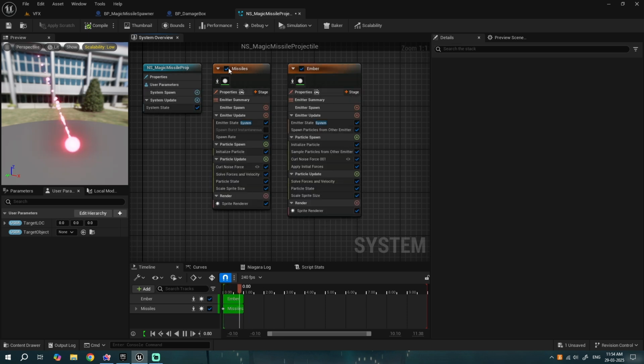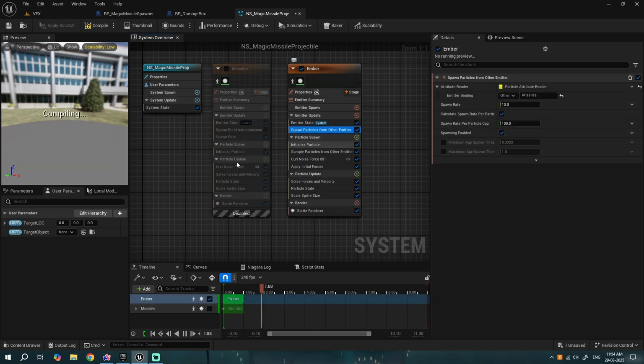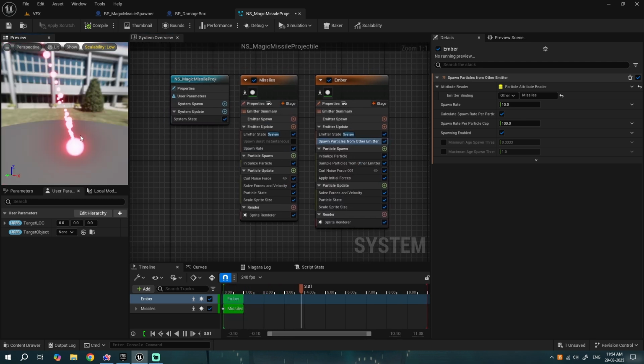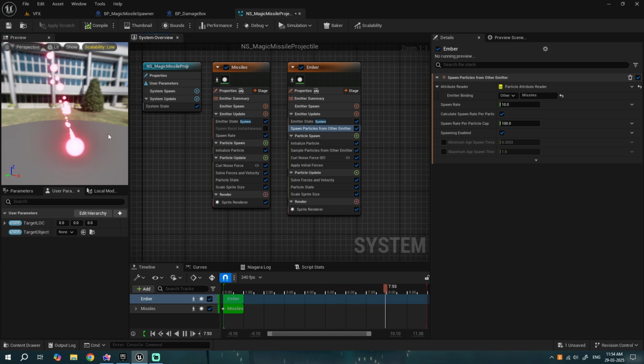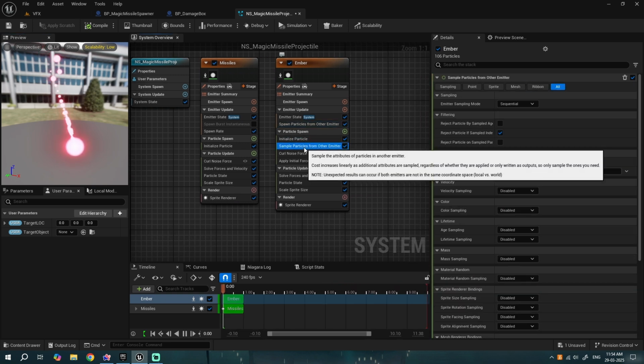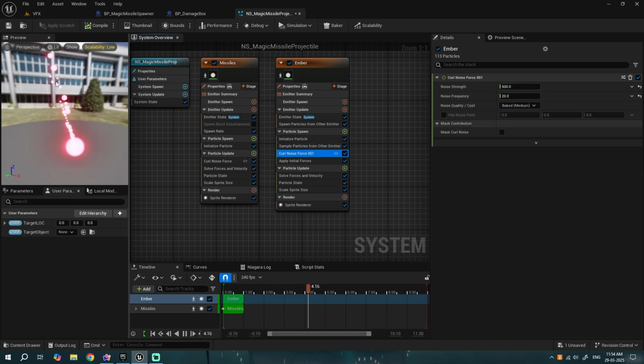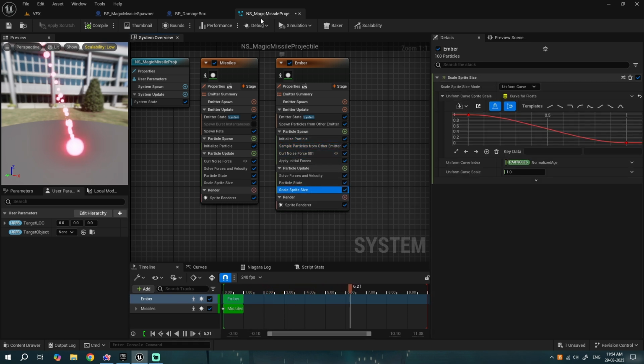And then embers are basically just spawning from this one, like 10 per instance. I don't know if we can even see it in here. No, we cannot see it because we disabled this, right? So these are spawning, but I don't know why it looks like this in here, but in this game it is working perfectly. Basically spawning from another particle, doing curl noise force so that it moves weirdly. This is only one missile that I've made.